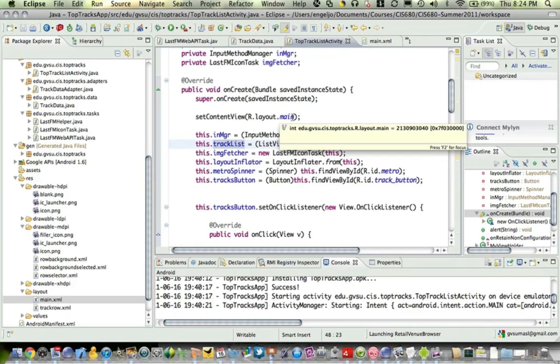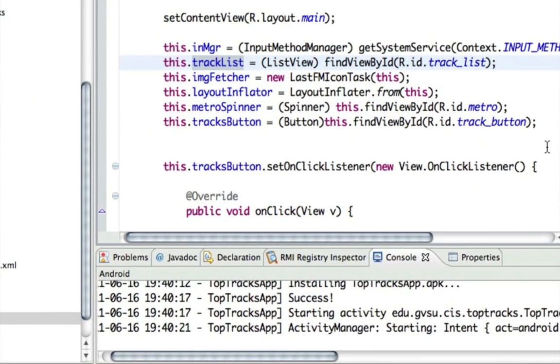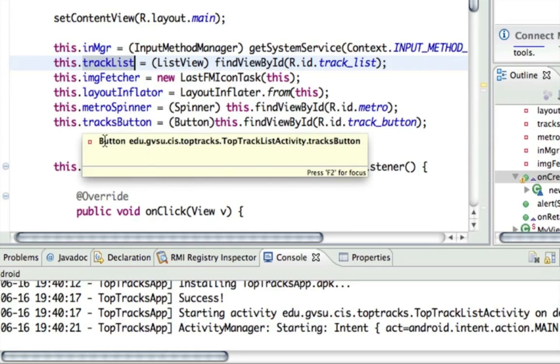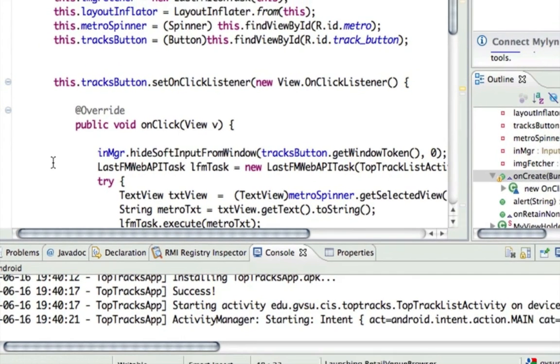But you're going to need to use this layout inflator in your custom adapter whenever we have to create ourselves a new view for an individual item. We need to inflate it from a layout. So that's what that's for, and we'll see where it's used later on. Then I get my handle to the spinner, and I get my handle to the button, and I hang an event handler off the button.